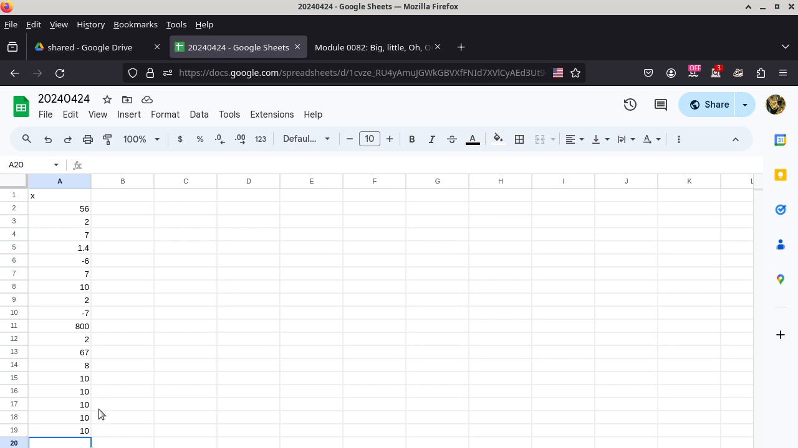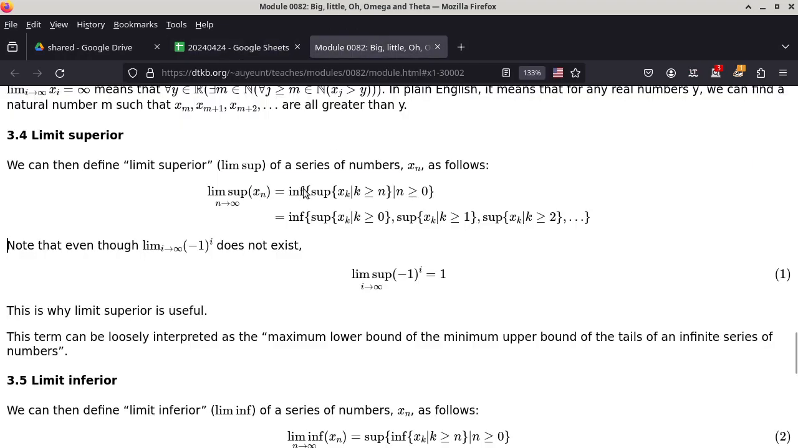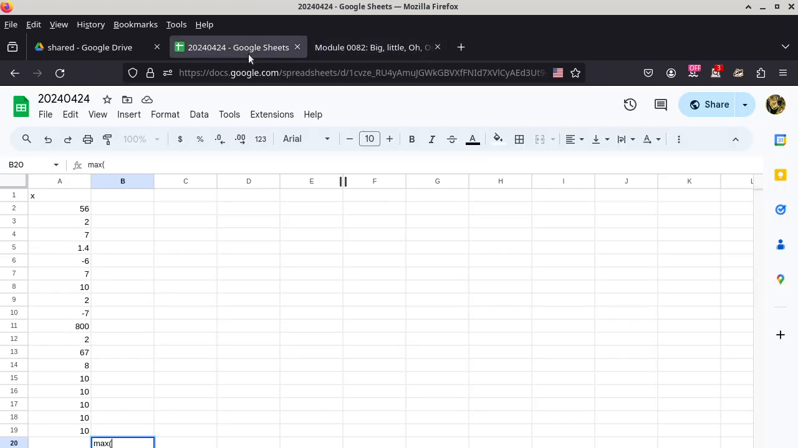Well, it means that we are looking at this and we're asking, okay, I'm going to say this is going to be the maximum. Let me go back to the definition because I cannot remember it. We are looking at the maximum first and then we find the minimum of the maximums. Okay, so now we go back to the spreadsheet. And we say, this is just the maximum of this. Is that okay? And then this is going to be the maximum of that and the one before, so it's going to be the maximum of these two. Is that okay? And then this is going to be the maximum of the three and the one before, and so on.